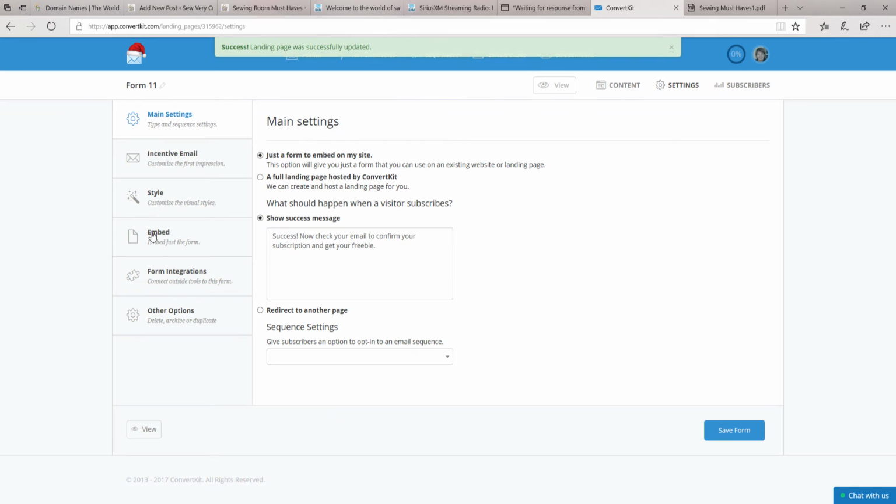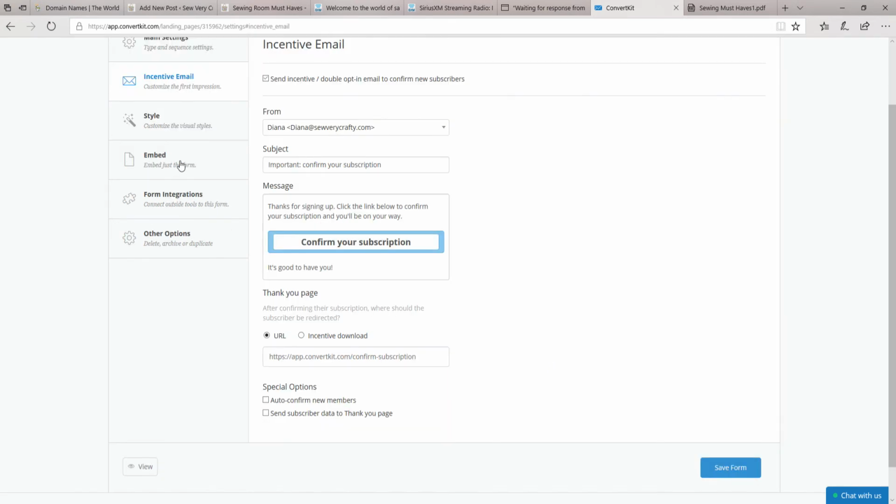Now the next thing is the incentive email. We have to create that. So first thing we want to do is make sure that we're coming from the correct email.